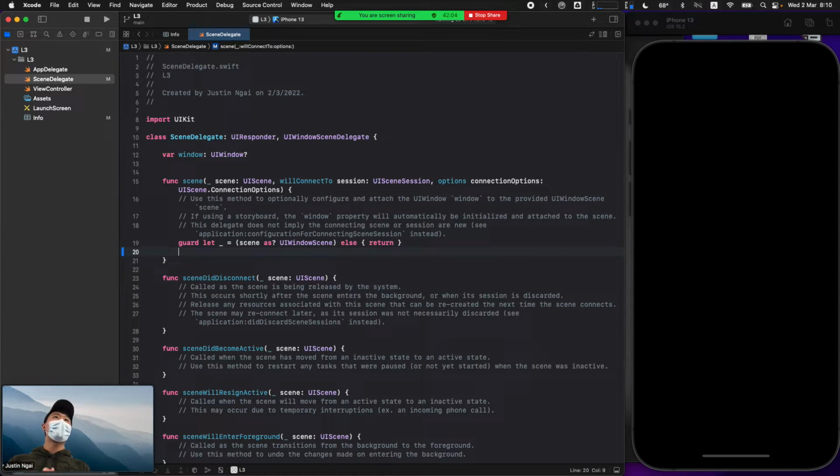Okay, so let's keep going. Right now, our app builds and runs. Great, right? But we have nothing. So that's not good. So let's get a screen to appear first, okay?